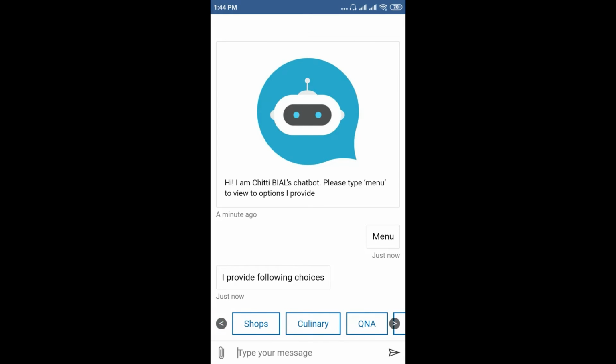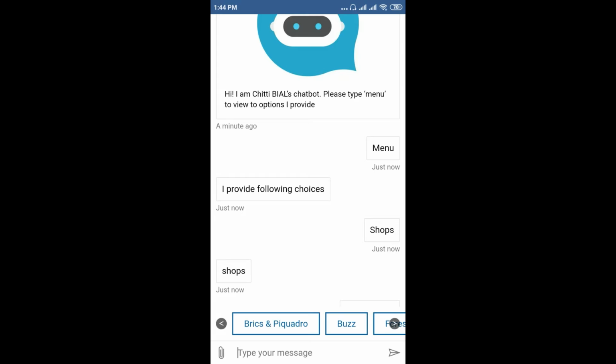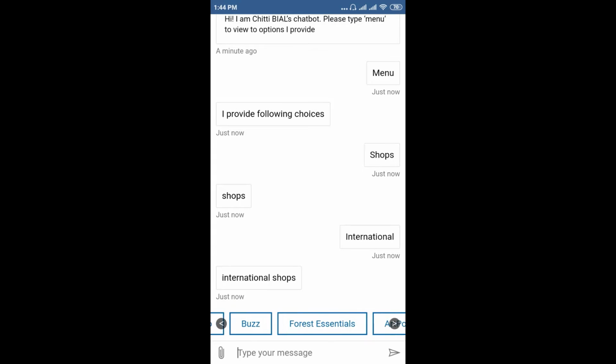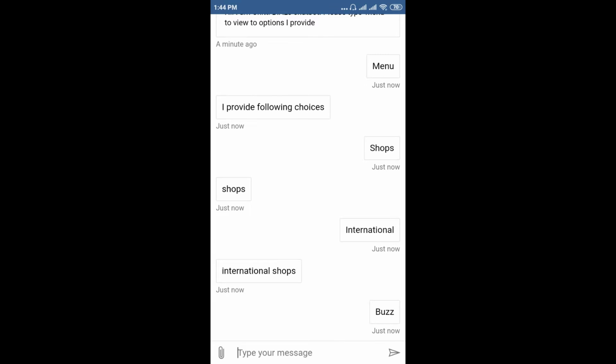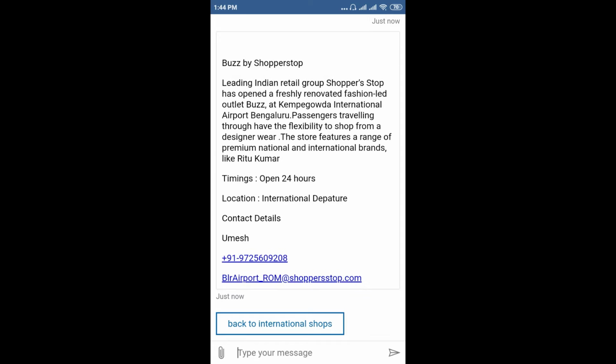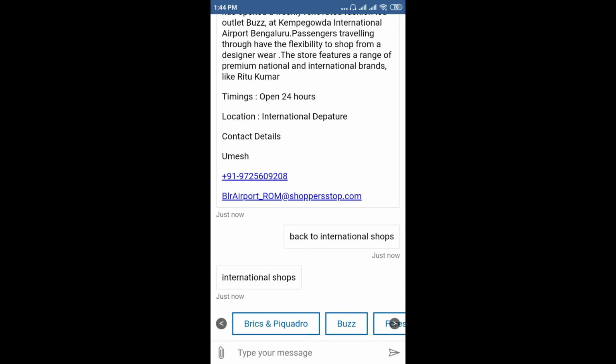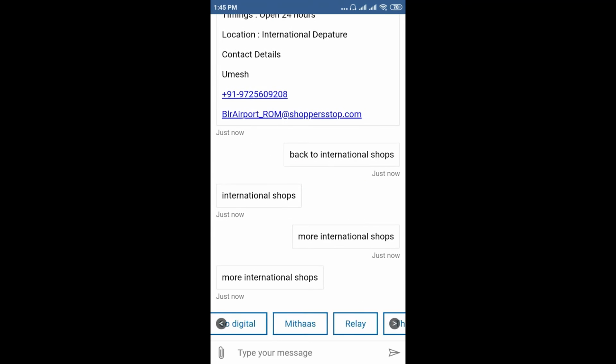So now let's look at shops. In shops, we have an international as well as a domestic section. In the international section, you will see all the international shops, and on clicking on any of these, you will see the required information. It provides all the information and also the image of it. Now if we click back at international shops, you can view all the other shops, and we also have more international shops wherein you can view all the other options as well.